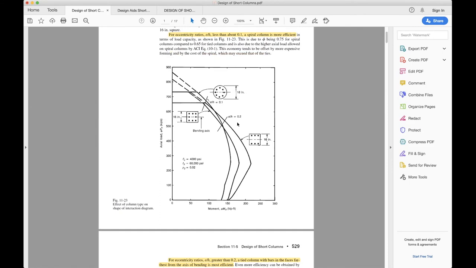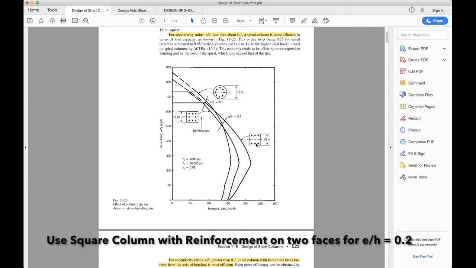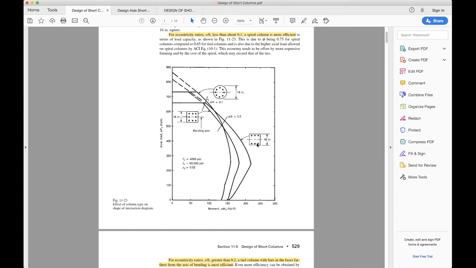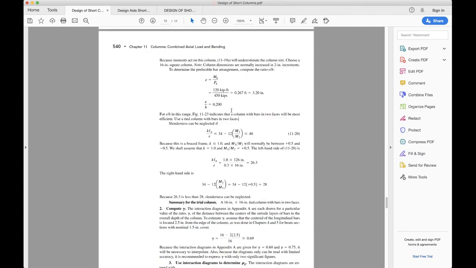So in the case of this example, e by h value is greater than 0.2, so a tied column with reinforcements on two faces is the most efficient size. So we are going to use this one. For our e by h of 0.2, figure 11.23 indicates that a column with bars on two faces will be the most efficient. So we will use a tied column with bars on two faces.